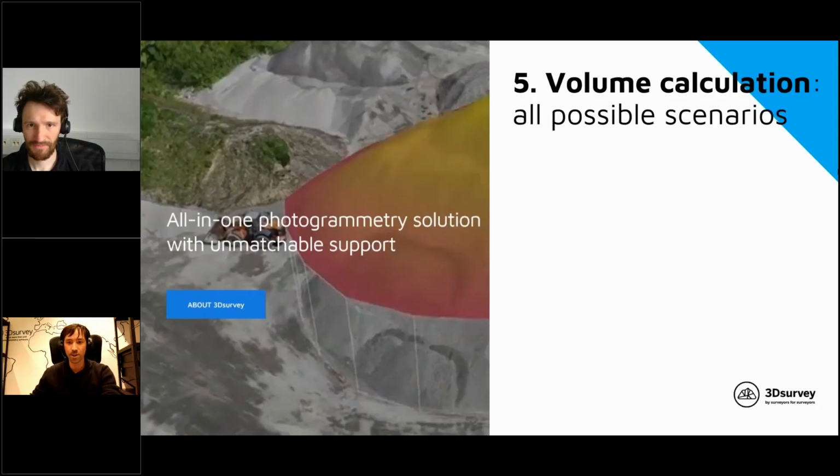Very, very interesting one. Volume calculations, all possible scenarios and everything that comes with this. And first we have a look at the simple one, volume calculation, the single surface. But nevertheless, you have two options here.